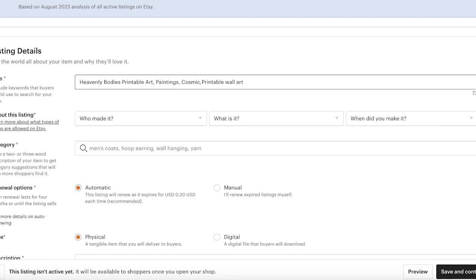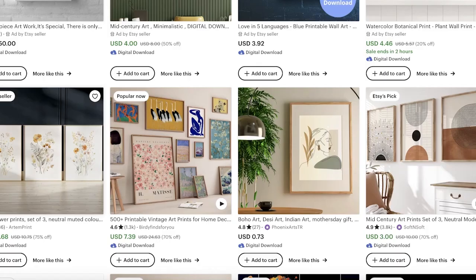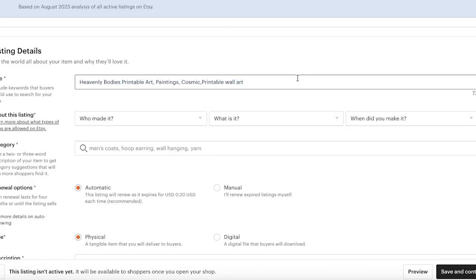And although the title might seem a bit odd when you do this, it's very essential that you do, because this is very important to be able to get the SEO, which is the search engine optimization, score higher for you, and your listing will be more visible to more customers on Etsy.